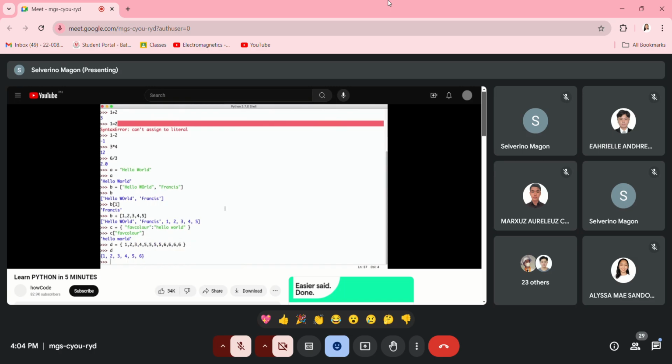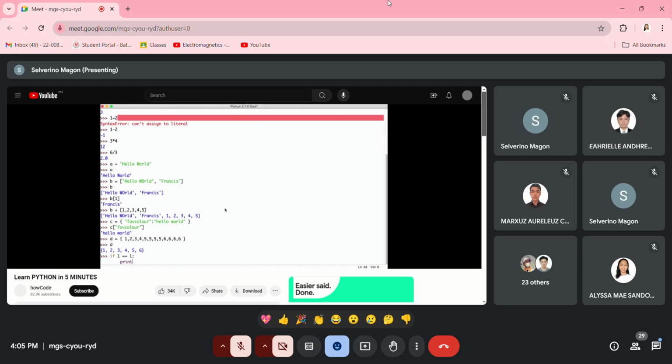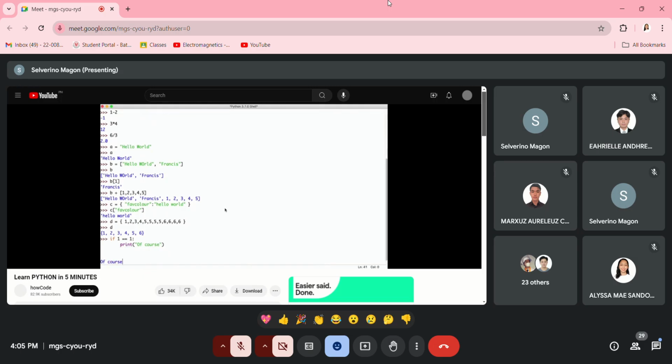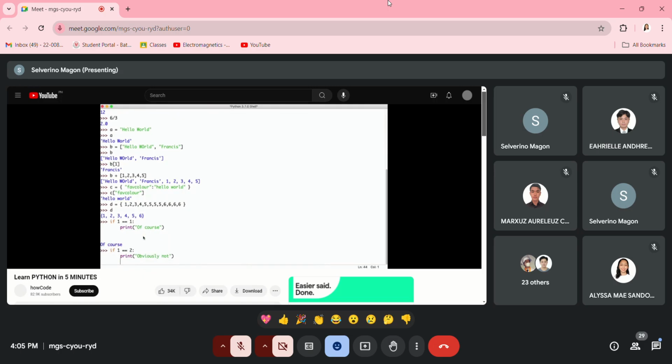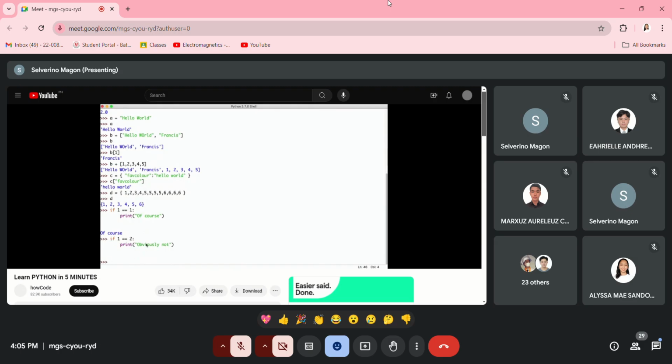We can also add logic to a Python program. If we want a certain action to only happen in certain circumstances, we would say if 1 equals 1, then we will print out the word of course. We run that, and you can see it prints it out. If I said 1 equals 2, obviously not, because that isn't true, and you can see that code never got run. Python has equals operators, it also has not equals, greater than, less than, greater than or equal to, less than or equal to, all of the operators you would expect.